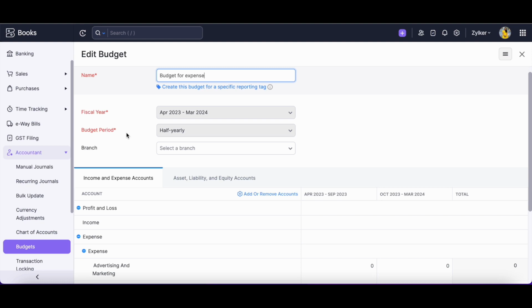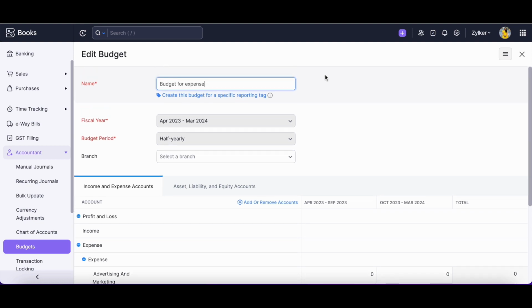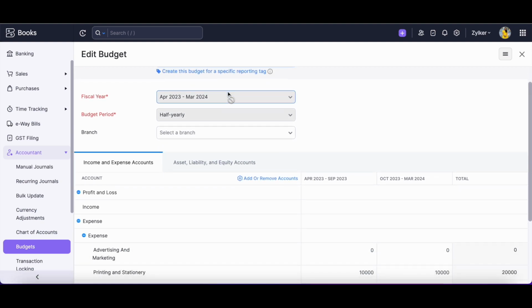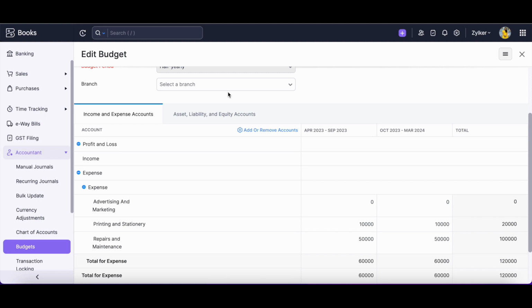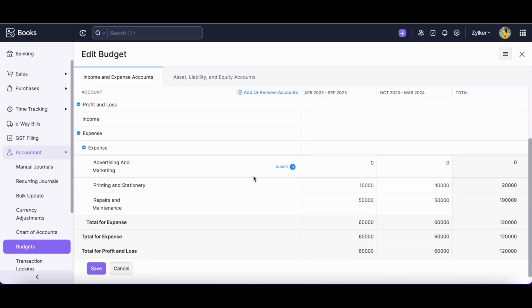If you have created any branches, you can associate that branch as well. If you have created reporting tags and if you want to create a budget for each reporting tag, then you can use the create this budget for specific reporting tag option. Once you have entered these details, you will be asked to choose income and expense account or asset and liability account in which you want to enter the budget. After selecting the account, you will be redirected to a page where you will be able to provide the budget.